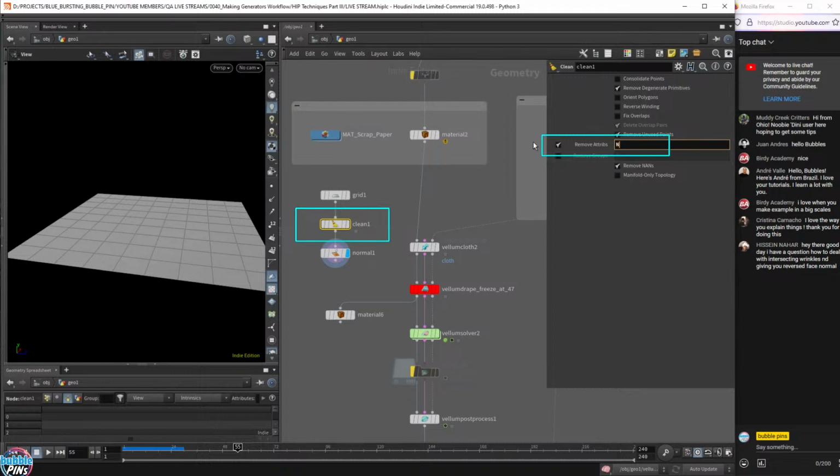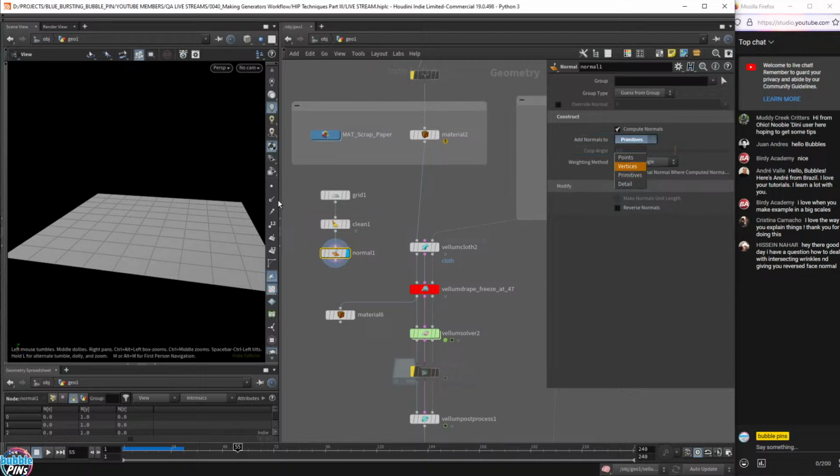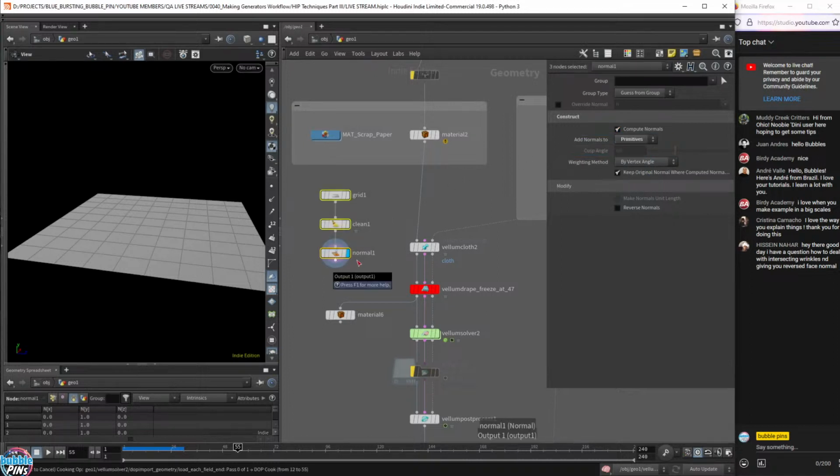Yeah, you remove the normals before you add a normal attribute here. And you have to choose something like, I don't know, primitives or whatever you need. I would usually use primitives. It makes it look better on the display port. So hopefully that answers your question.